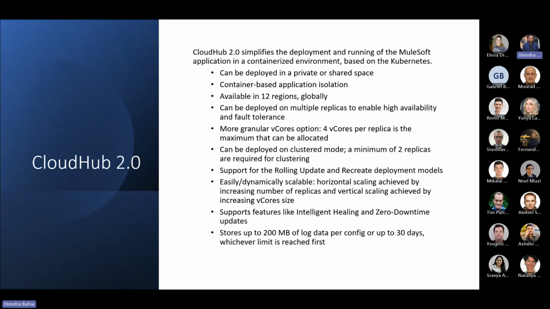Similar features are available in CloudHub 1.0 also. So CloudHub 1.0 supports intelligent healing and zero downtime update. It stores up to 200 MB of log data. If you see in CloudHub 1.0, we can store up to 100 MB of data or 30 days, whichever comes first. Here we have 200 MB of log data.